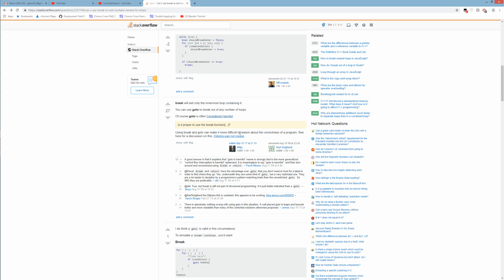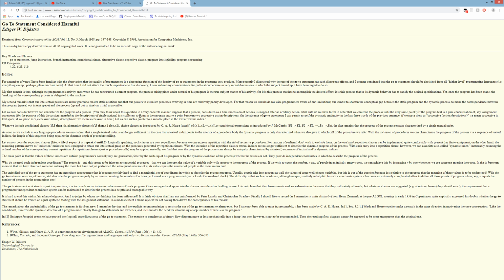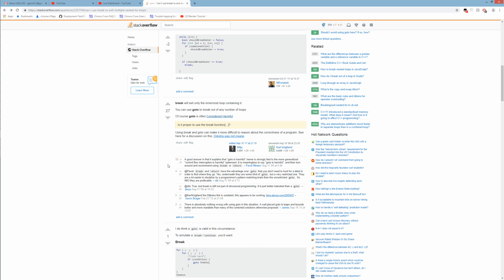Using break and goto can make programs more difficult to reason about. It's not insane. Oh, it's the person that wrote this, Edsger Dijkstra. It sounds Finnish. Finnish names are usually crazy like that. So, good answers, that explains it. Yeah, it's a harmful meme, trying to generalize control flow interruption.